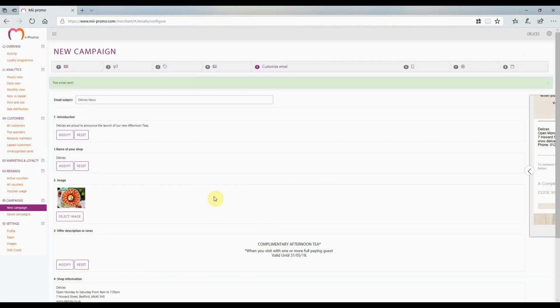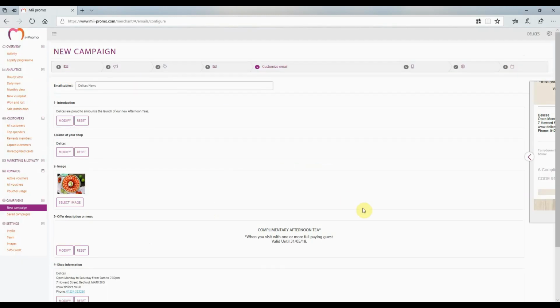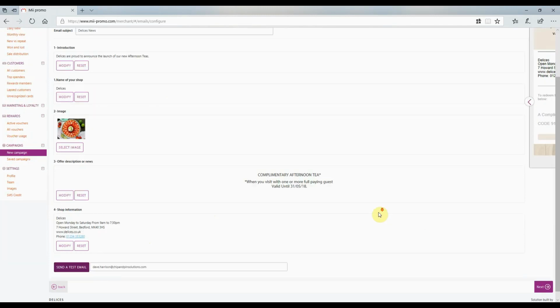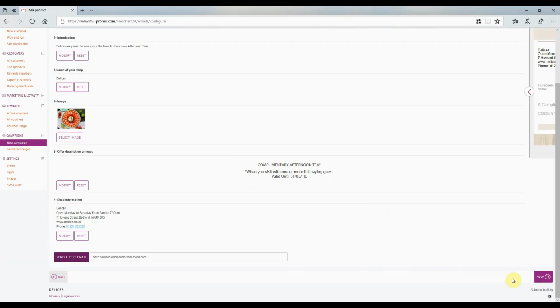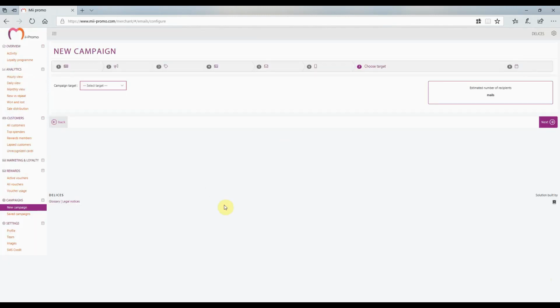Now, once the test email has been sent, you see you get a little green message bar at the top just saying that that's been confirmed. So if I check my inbox, that'll be there now. We now need to choose who this campaign is going to go out to. Now, again, we can do this in different ways. So we can actually send that out to contacts that are not enrolled.